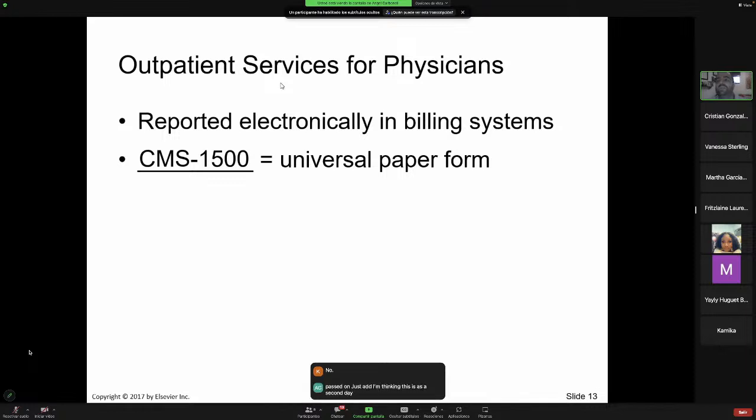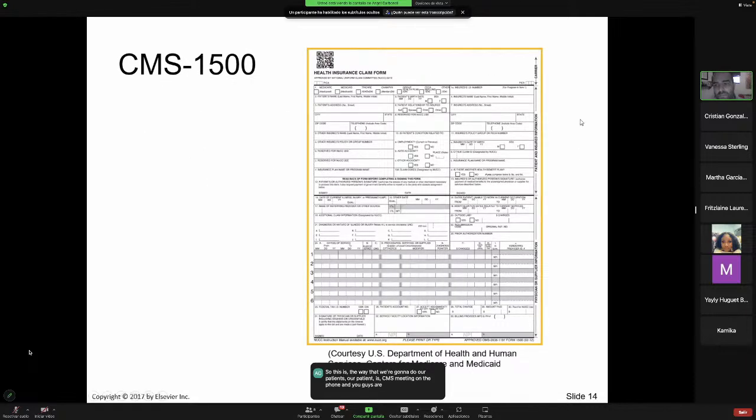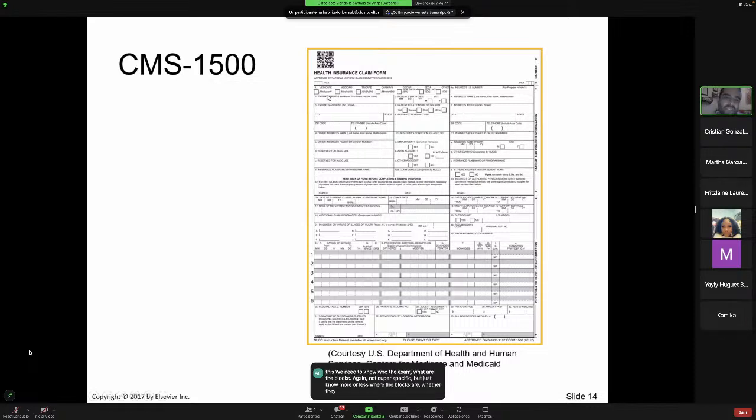Okay, so I will send you, at the end of the class, two examples to complete the CMS 1500 form and the actual CMS 1500 form. So this is the way that we're gonna do outpatient. Outpatient is the CMS 1500 form, and you guys are gonna get familiar with this. You need to know for the exam what the blocks are. Again, not super specific, but just know more or less where the blocks are and what they mean.